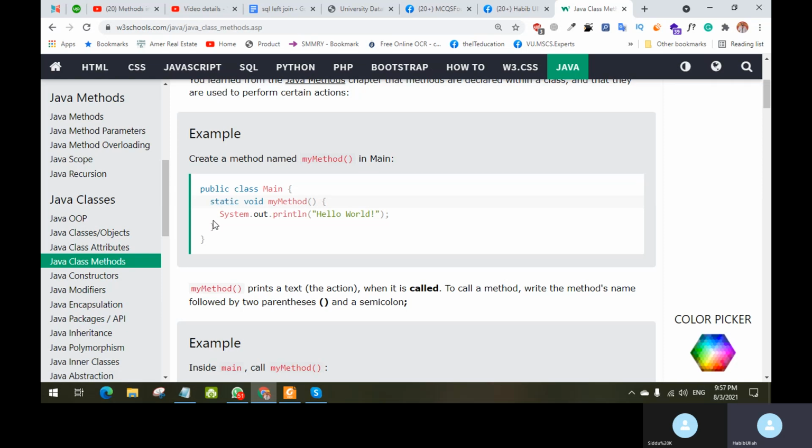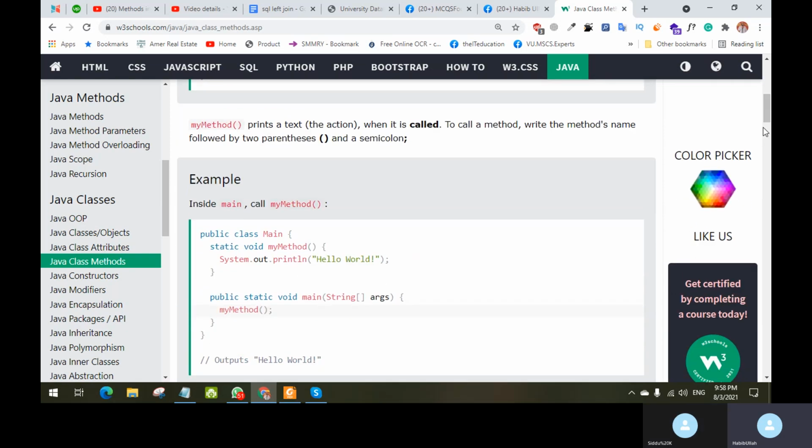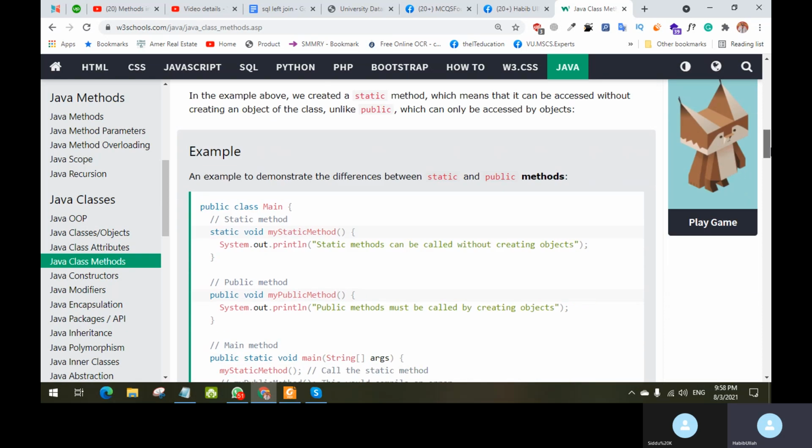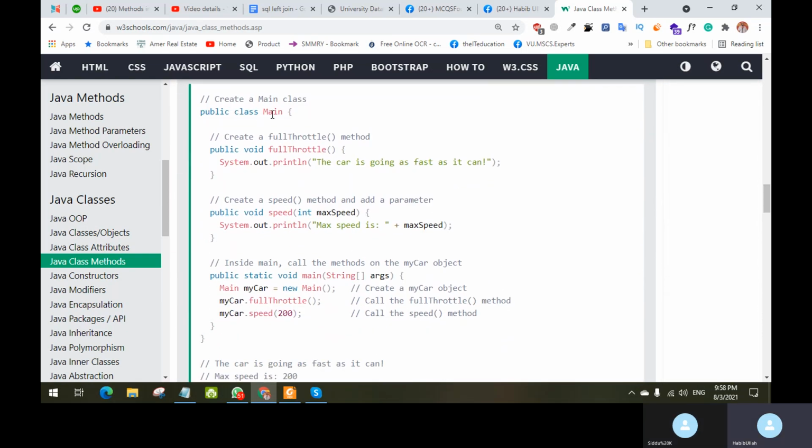But how we define methods inside a class, that is another thing. We have learned how to define variables, but when we define those variables, like here, you can see this is the main class, and this class has how many methods? Number one, full throttle name. Then the speed is another method. So these are its methods.